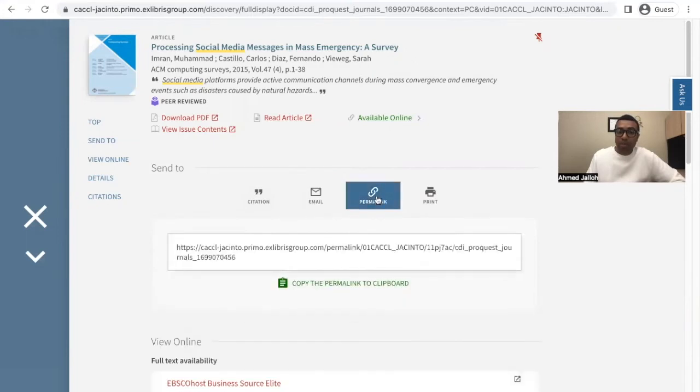I could also get the permalink, which is this link just shortened. And then this print feature, I would strongly recommend not using this because it's not going to print the article. It's going to print the record page, which you probably don't need.